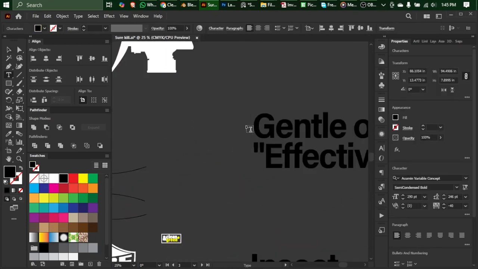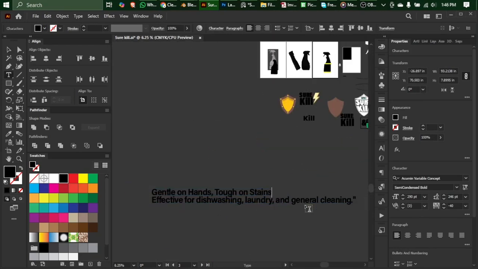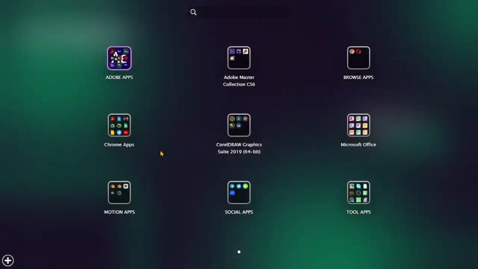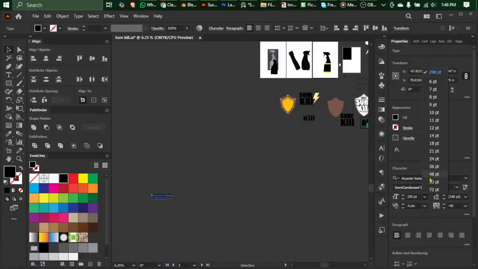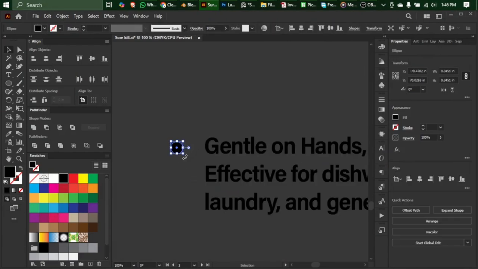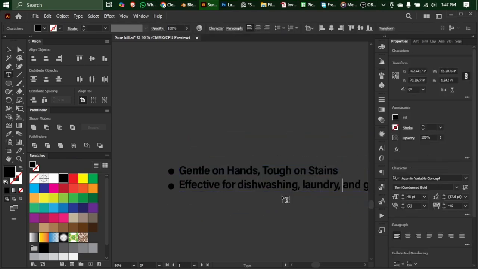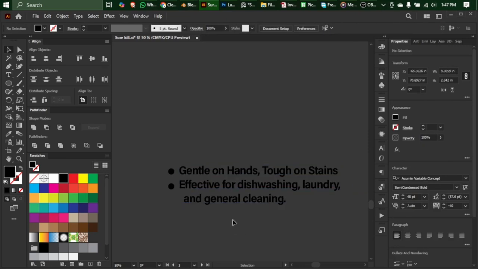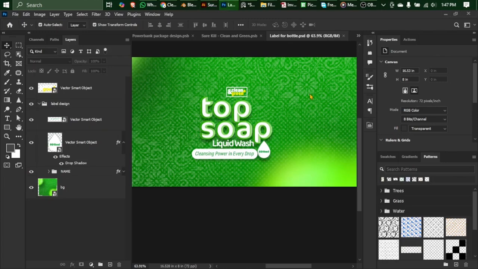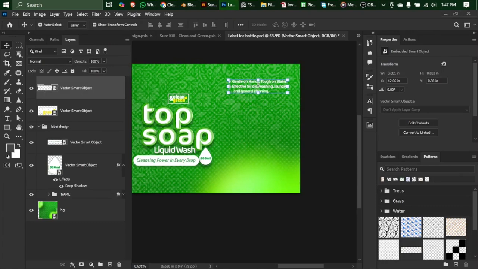Alright, so next up I'm going to add some other features of the product. I've typed it out, so I'm just copying and pasting over here. So I just format it and then add some bullets to make it look okay because it's a feature of the product. Arrange it, change the color and then drag into Photoshop. So this is it in Photoshop.